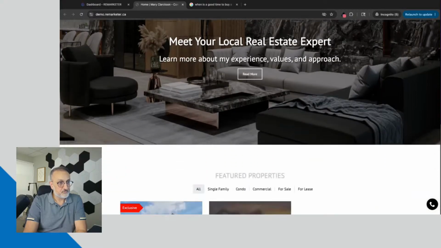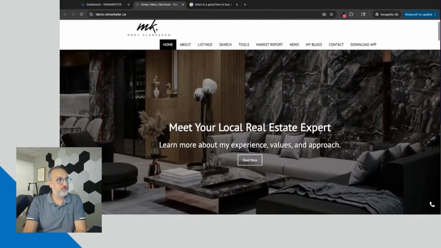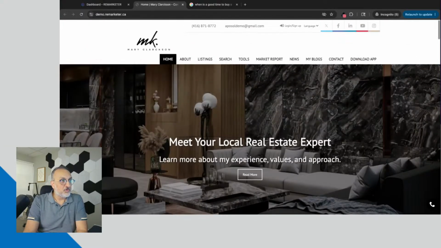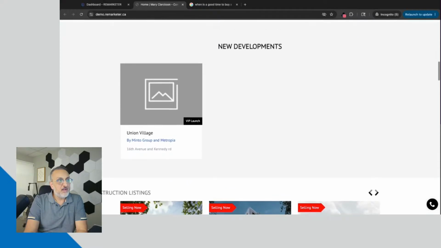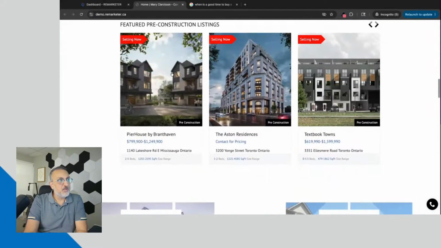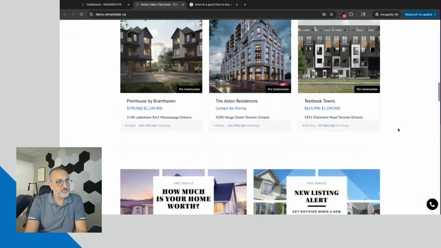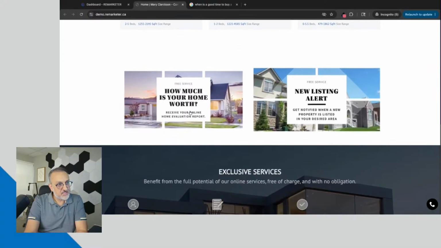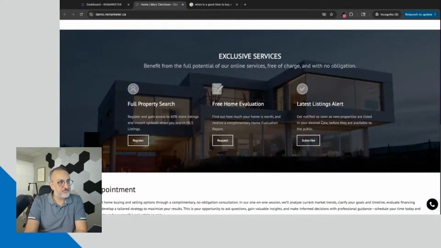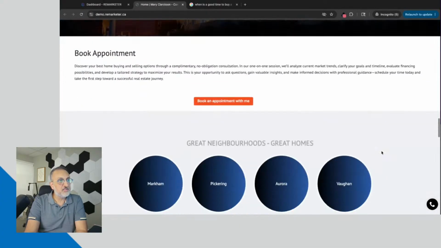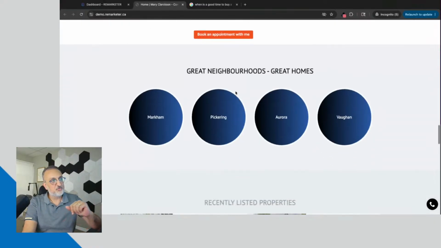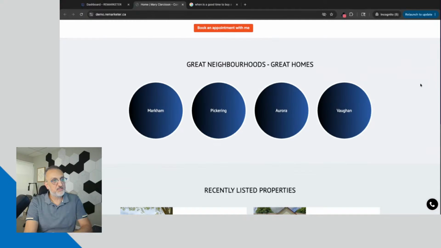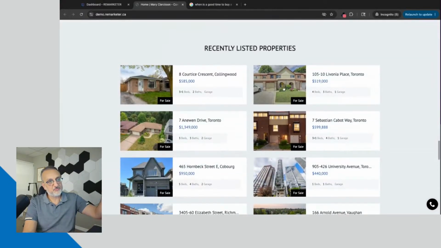Now, the things that we have, for example, here is once you scroll down, you have a featured properties section. Then you have a new development section. Then you have a pre-construction listing section. Then you have a section with call to actions. Then you have sections with exclusive services. Then you have custom sections that we've built before. Then we have predefined searches, for example. Then we have your brokerage listings.